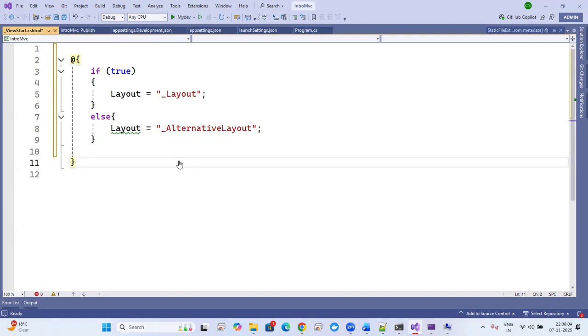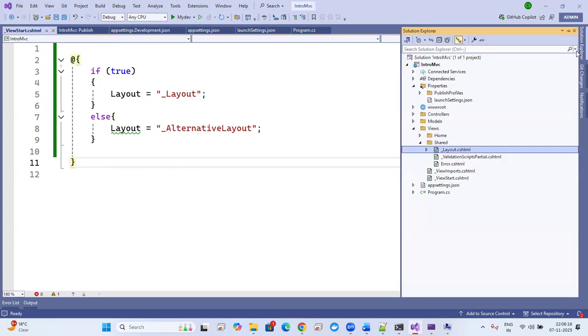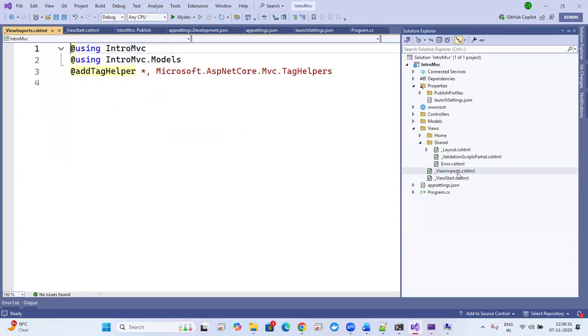This is an HTML page. Inside the HTML page, how do we bind the HTML dynamically? We have the option of Razor. So this is what view start is used for. Then you have multiple layouts, and based on a condition, you can combine multiple layouts. After that, we have view imports.